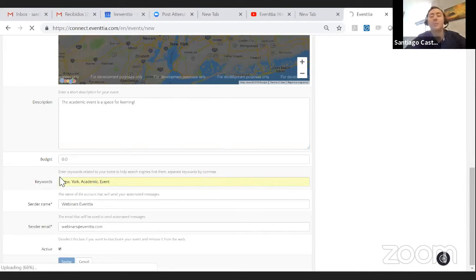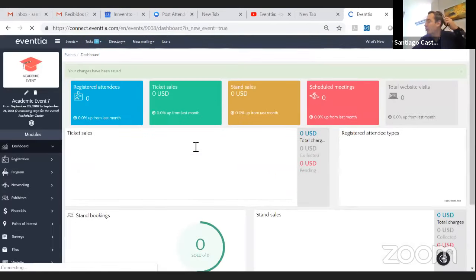But this is the main part in which you will be able to get to the event, and in which you will be able to create the basis of one event, so you can then go ahead and set up everything else. Okay, so now we have created, and as you can see here, there's a dashboard where you will see the registered attendees, ticket sales, stand sales, schedule meetings, website visits, etc., etc. So here you can track everything down.